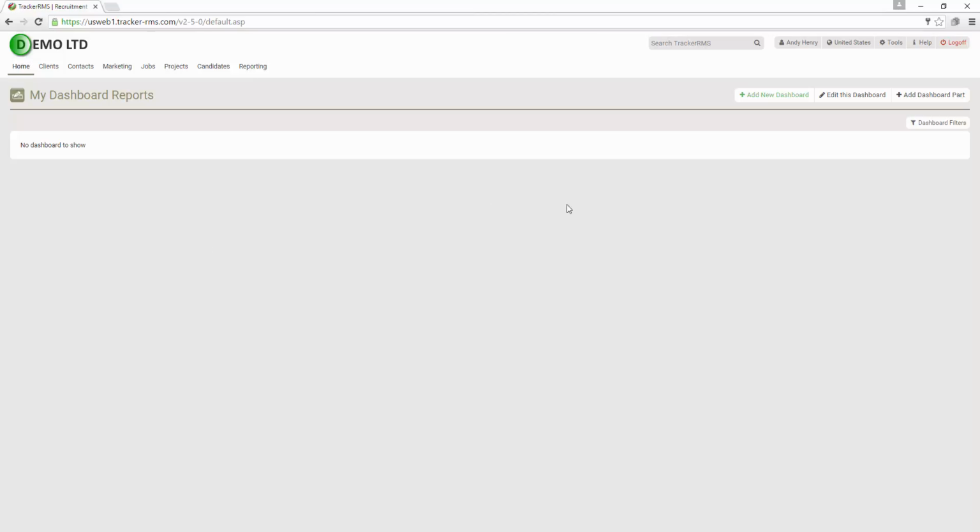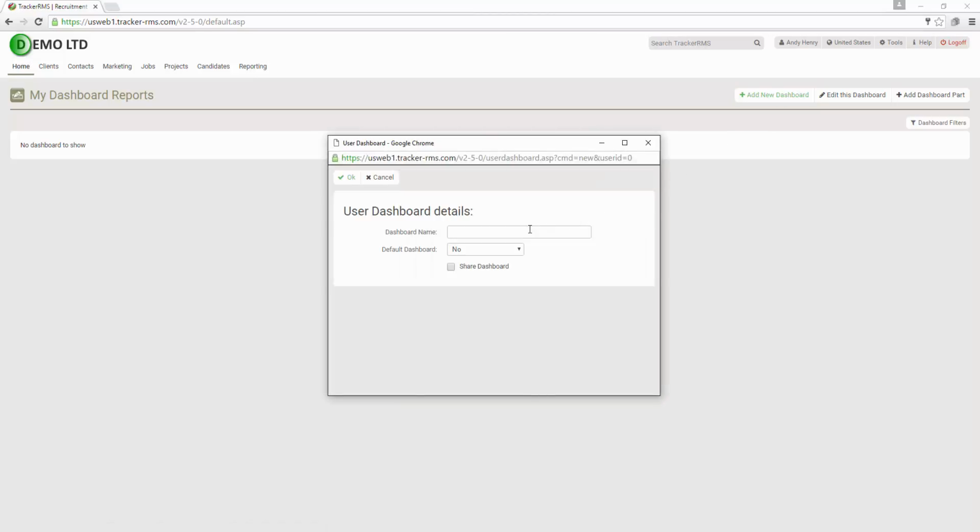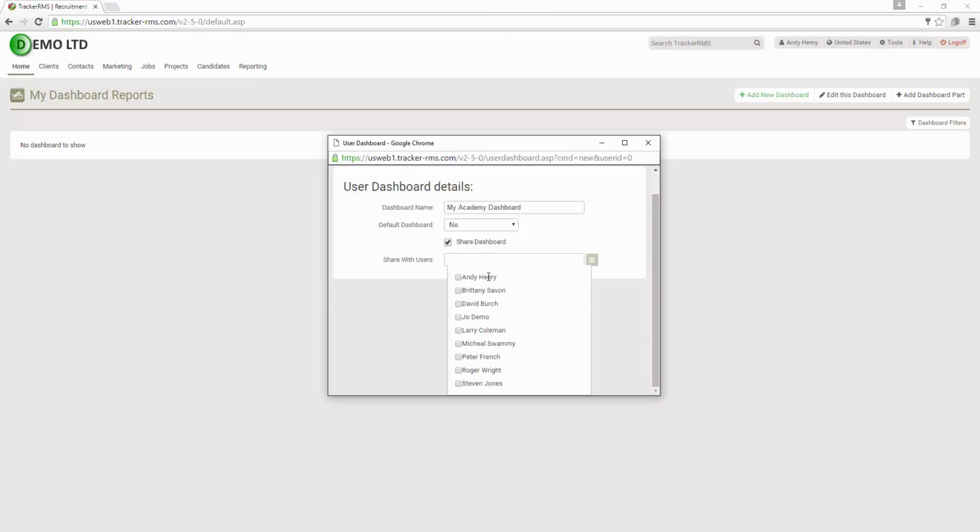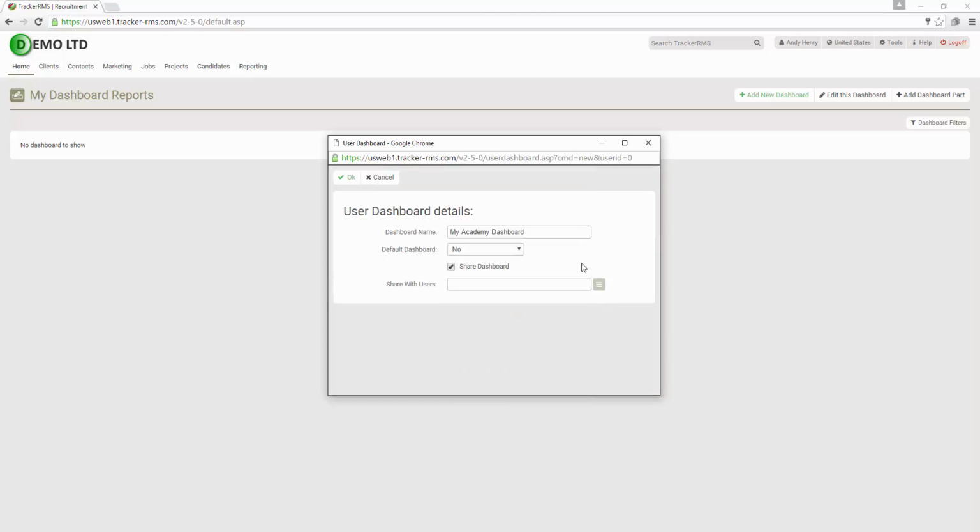So first off, you'll need to go in and hit Add New Dashboard. So this is where I can name the dashboard. If we wanted to call this My Academy Dashboard, we can put a name in there, and we could say, do I want to make it the default, yes or no? You can also choose to share this dashboard. You can click the box down below, and you can select if you want to share it to multiple users on the team. So it can be a personalized one, or it can be shared out.